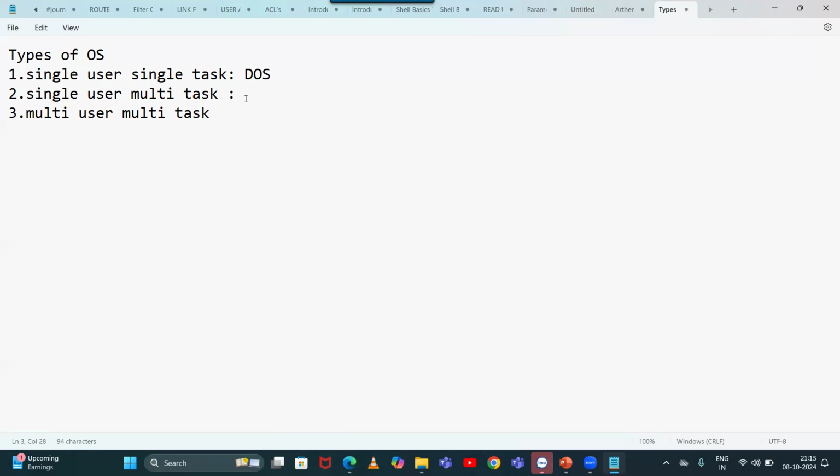An example for single user multitasking is Windows. In Windows, however many users are listed, you can still log in to one user account only. And the third one is multi-user multitasking. Here, multiple users can log in at a time and they can perform multiple tasks at a time. Example: Linux.